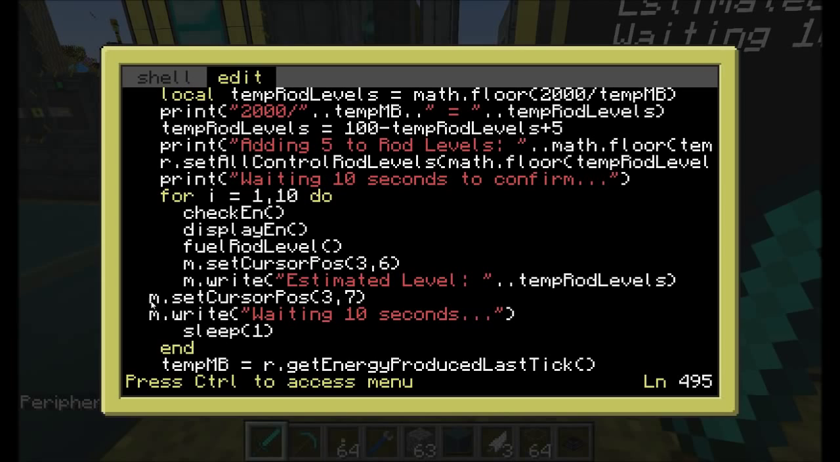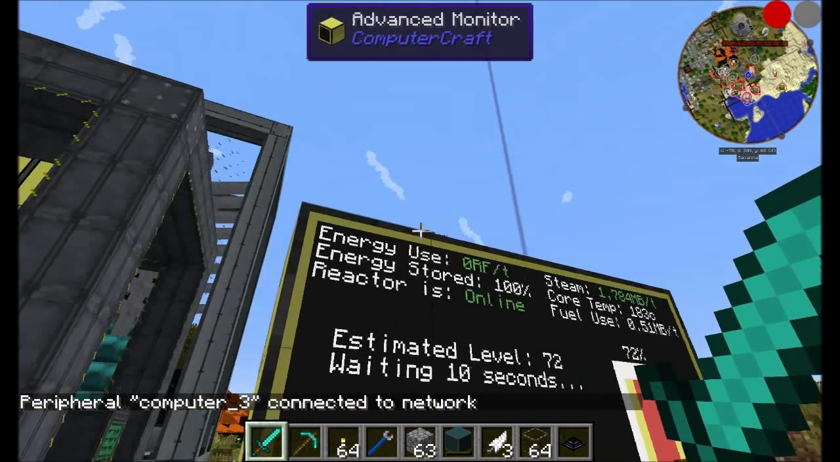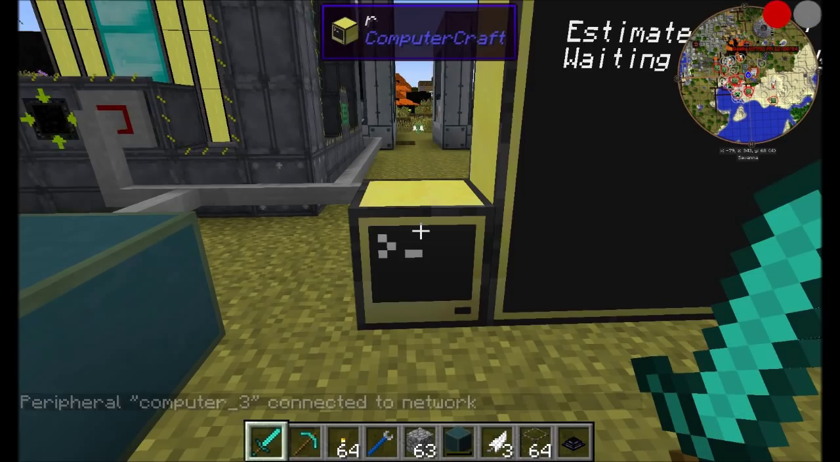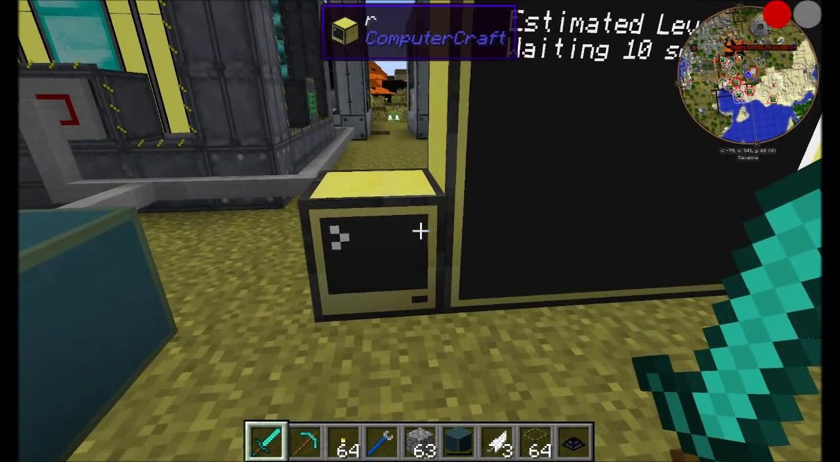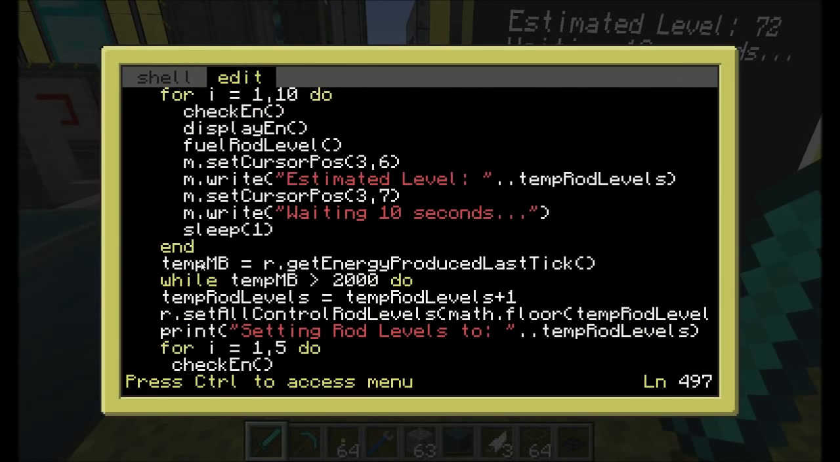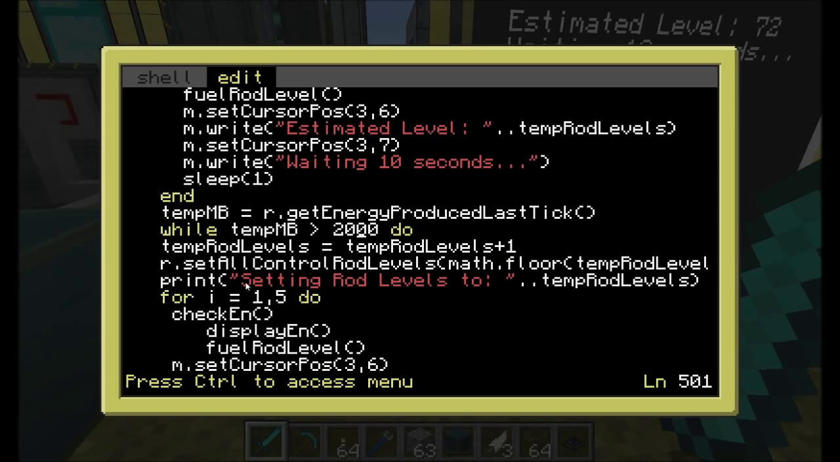But anyway, we update the monitor. So every second we're just refreshing the information on the monitor, and we wait 10 seconds for the heat to get all the way up there and balance out the steam production. And at that point we can start trying to get it up. So what we do is we say while the temp millibuckets is greater than 2,000, do the following. So if it's above 2,000, we want to start backing it down.